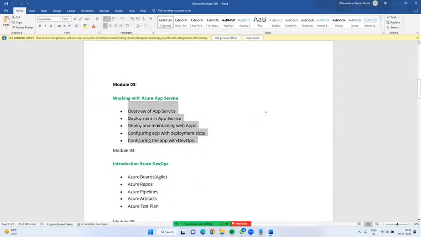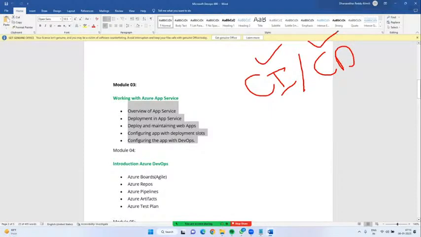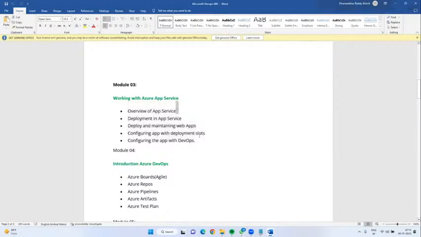Okay, see here, when you configure the CI and CD pipeline, CI means continuous integration, CD means continuous deployment. The outcome: the application should be deployed in App Services, or where else? A virtual machine. Yeah, so that's why I have included App Services, which comes under PaaS.